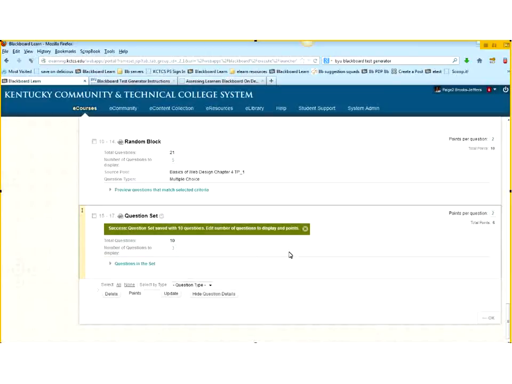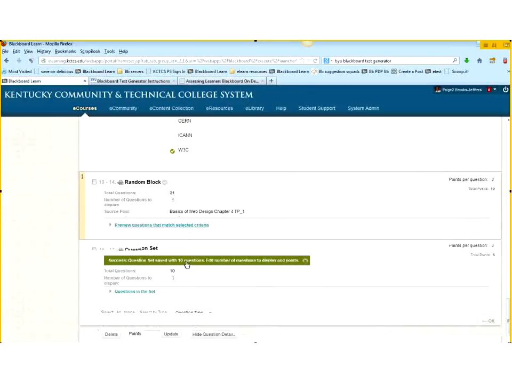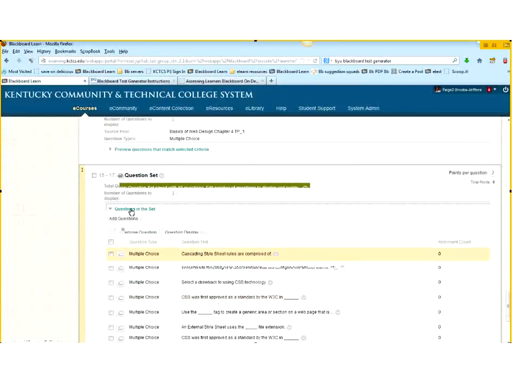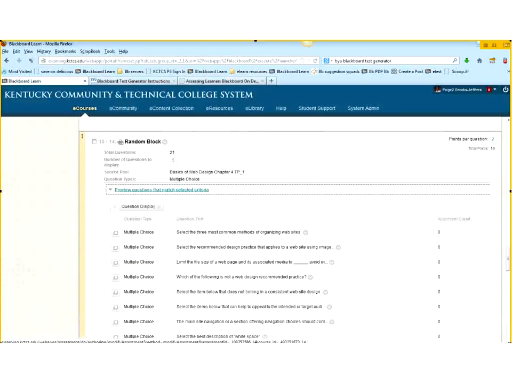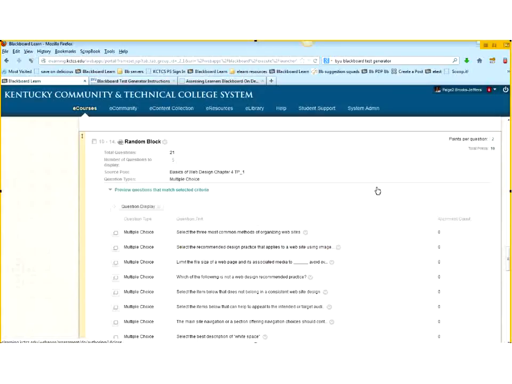Okay? Now, something to note with both your question sets and your random blocks. They are linked. Notice your little link icon right here. Both are linked. So if you make any changes here or on the original, it's going to change it in both places. Now, you can always see what questions are in your sets. If I click the drop-down list, you can add questions, you can remove questions, and same in the random block. Okay, so you can preview questions that select your criteria. To see the whole question, click on the little icon to the left, and it'll show you the whole question along with the correct answer.